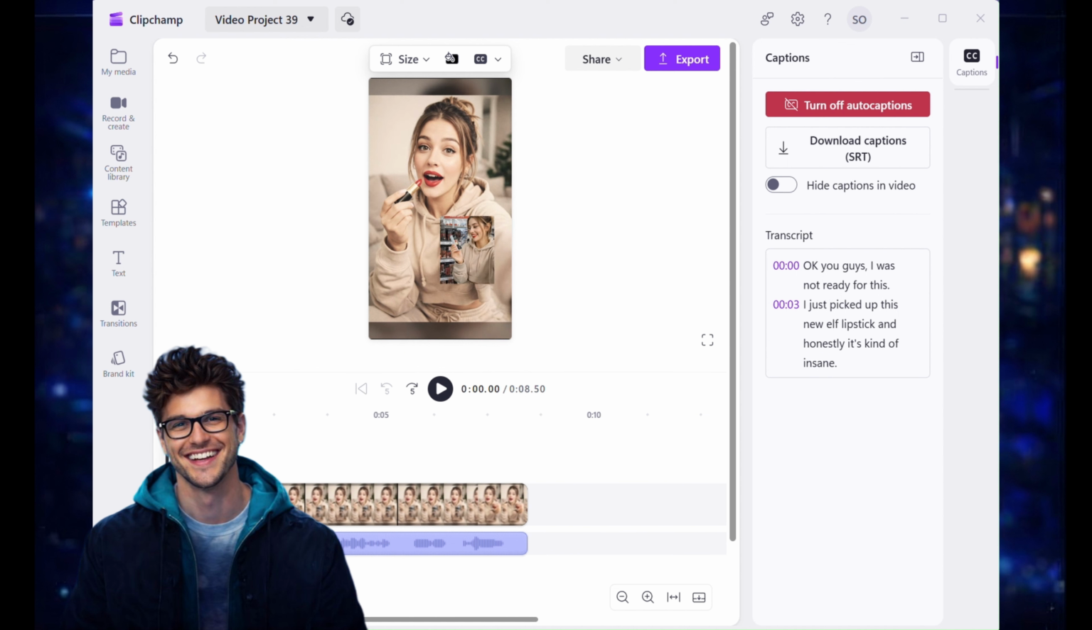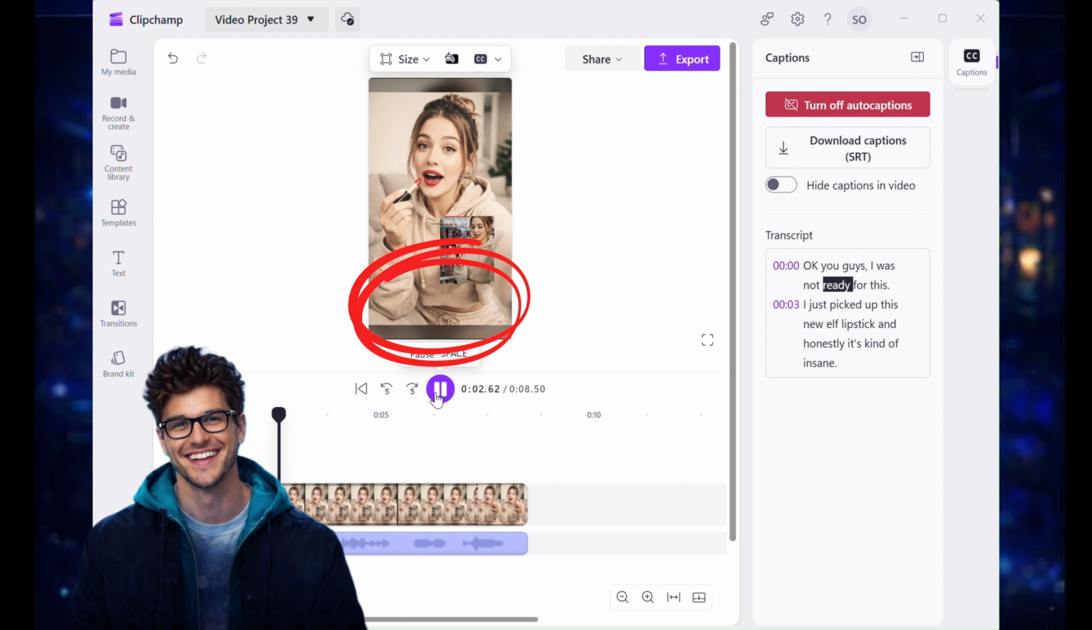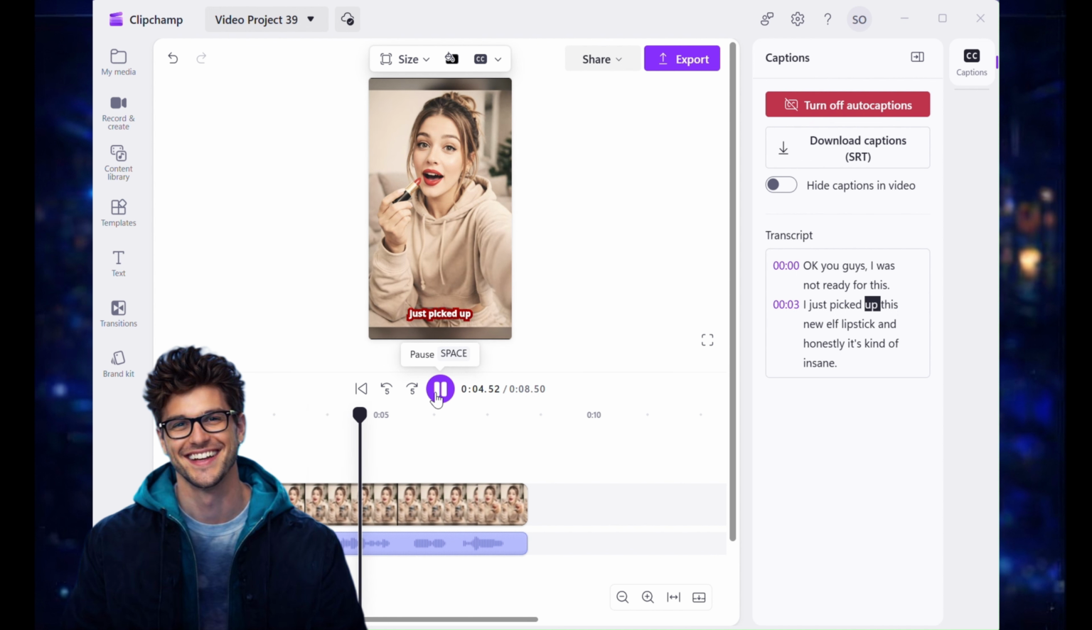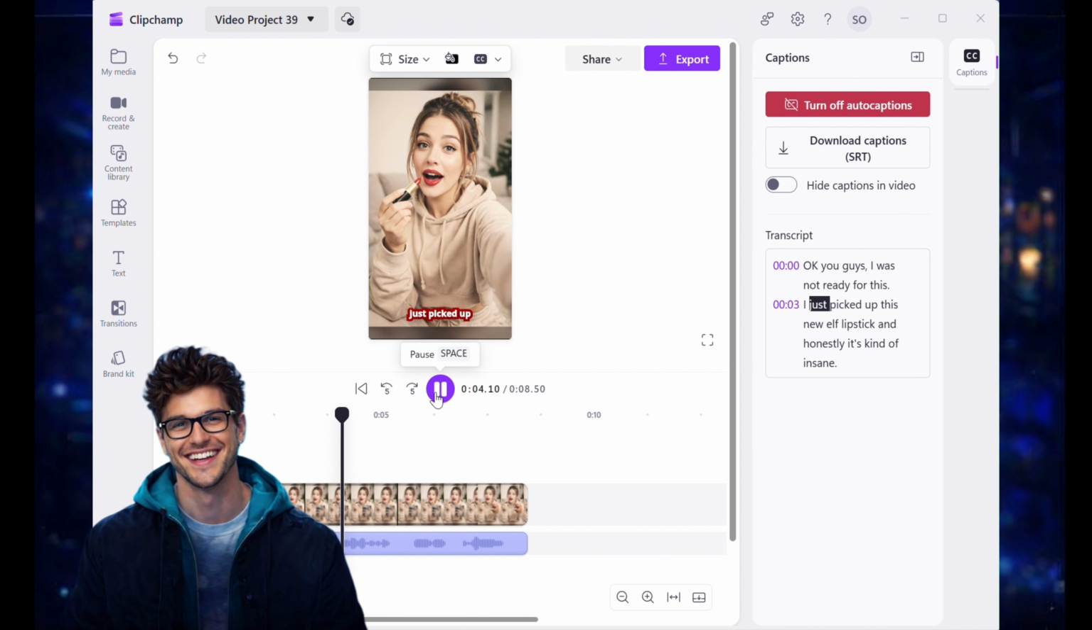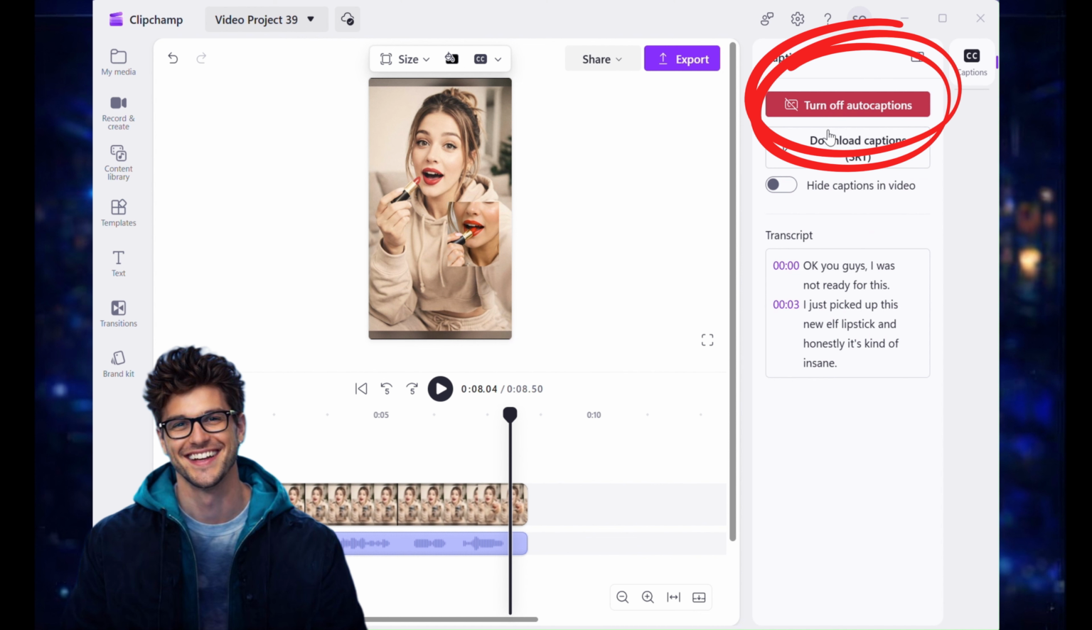Let's take a look again and watch the first line. Okay, you guys. I was not ready for this. Did you notice what's missing? If not, let's play it one more time. Okay, you guys. I was not ready for this. I just picked up this new e.l.f. lipstick. All right, now to fix this, simply go to the top and turn off Auto-Captions.